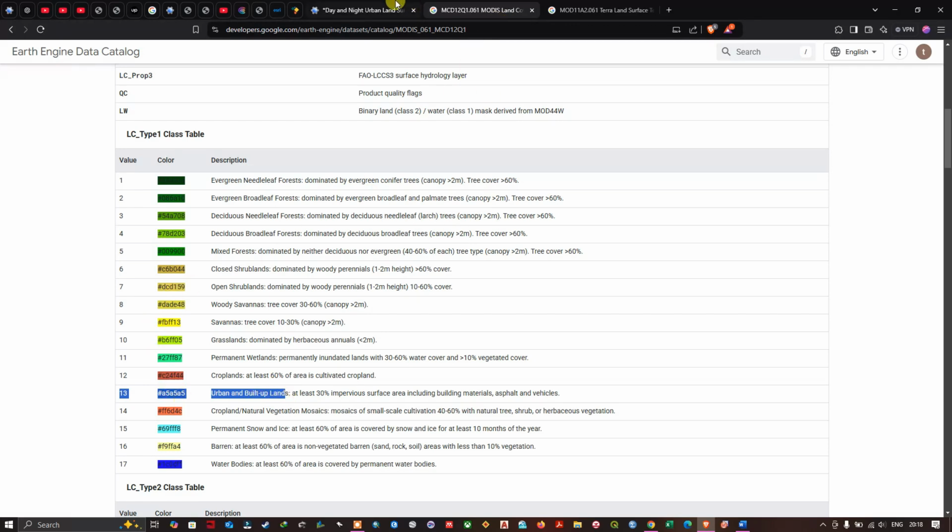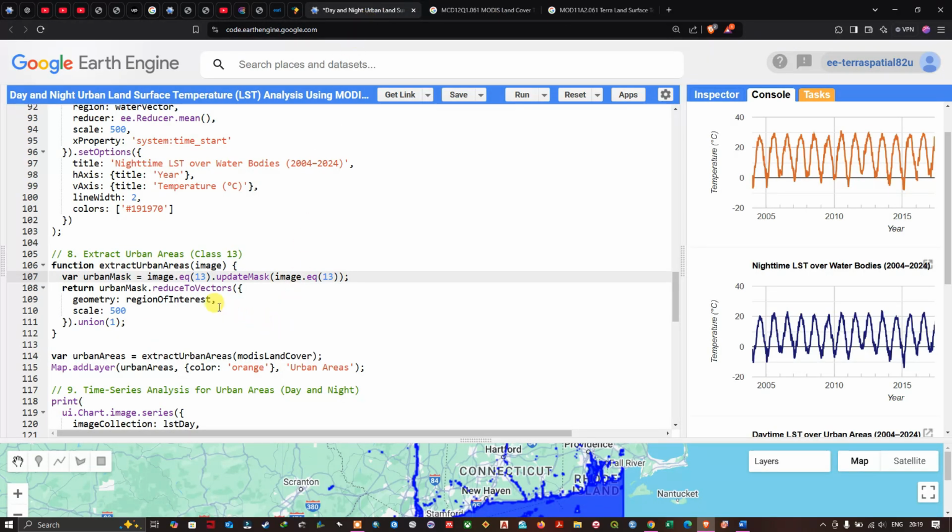which refers to the land cover of urban and built-up plan. In order to extract only the urban classes, we are using this image.eq(13), and we're going to apply the updateMask function to select only the urban areas. To do that, we define .updateMask(image.eq(13)). Now it's going to give only the urban classes, which we can use to analyze the land surface temperature over the urban areas during day and night. So we can return urban mask.reduceToVectors.